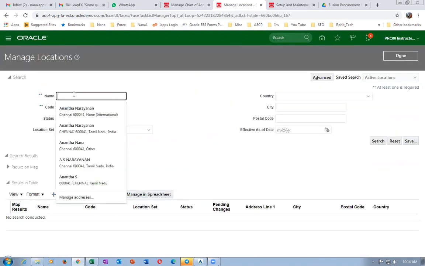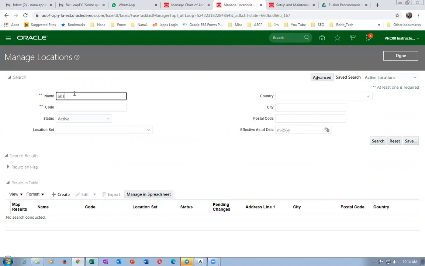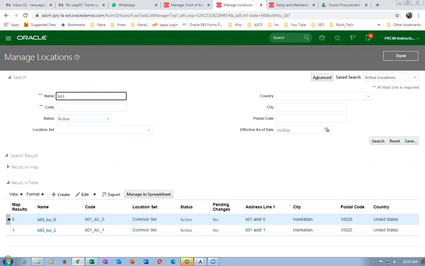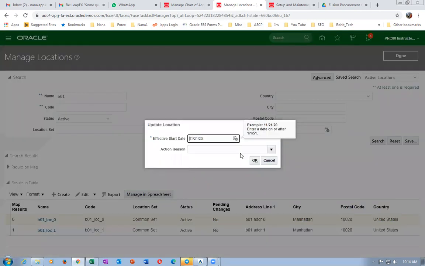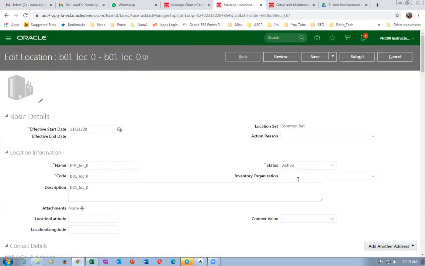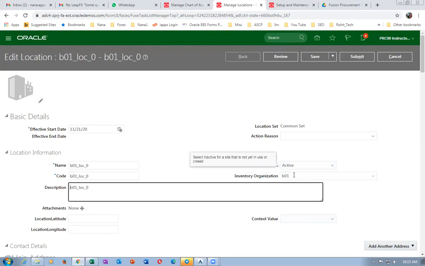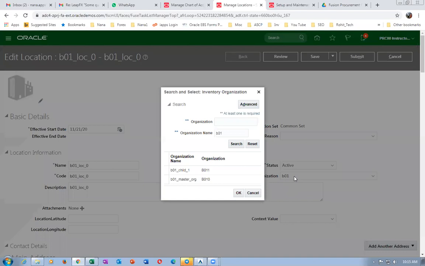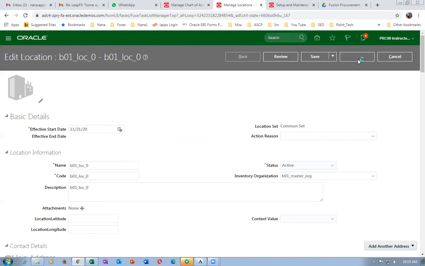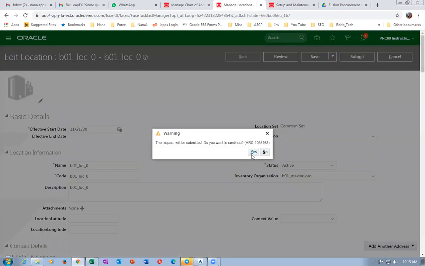And then here, I will go on and query my locations B01 and then enter. And then the 0th location, I go on and edit. Fine. Always go for an update now. That will keep a record of whatever change you have made. Click on it. I will now put my master org. Fine. The 0th location will be tied to the master now. Go there, go to the inventory org, B01, and I'm showing the master org. I will now choose the master org. That's it. It is now tied, and then click on submit. So the location org tie is now completed, and click on submit, it will be done.